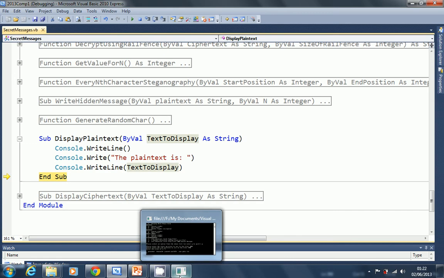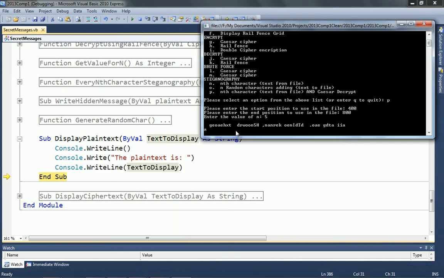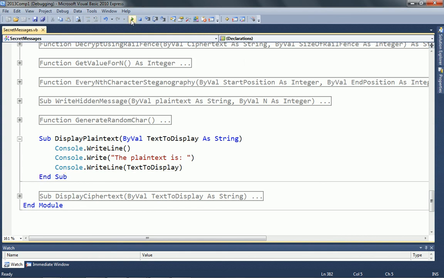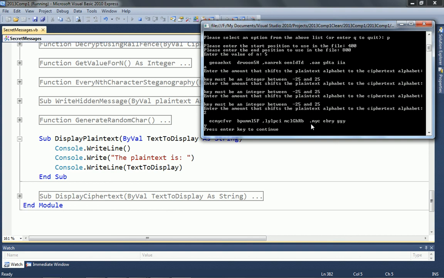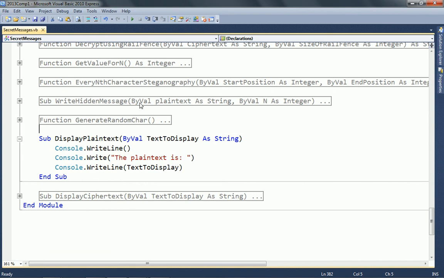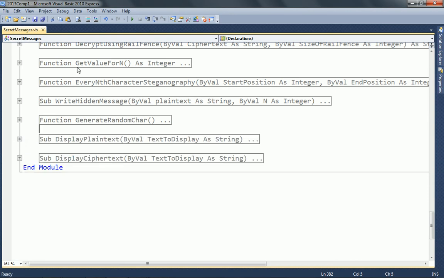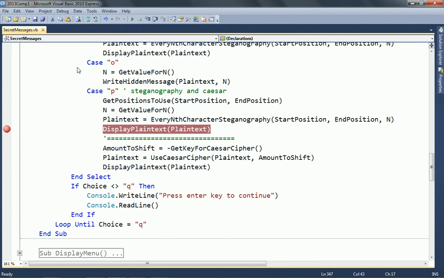We did see that, other than that slightly strange output, we can have a Caesar cipher and a steganography decryption all working together, and all we had to do was copy and paste the relevant parts and then make sure that we change that parameter. Okay, hope you found that useful.